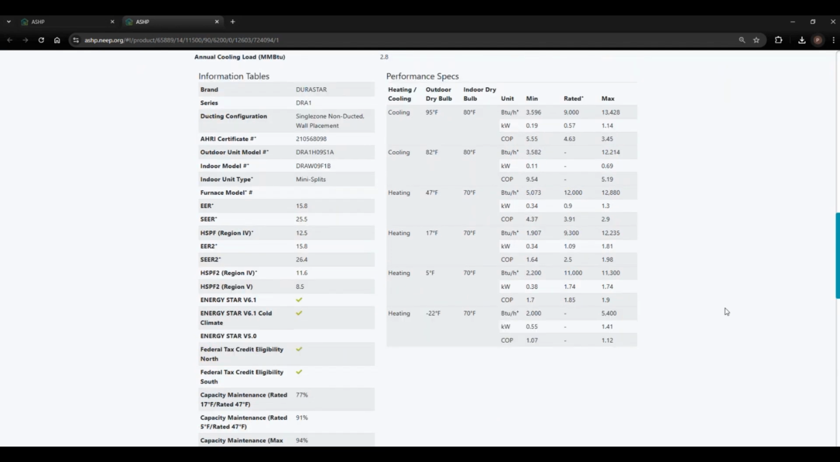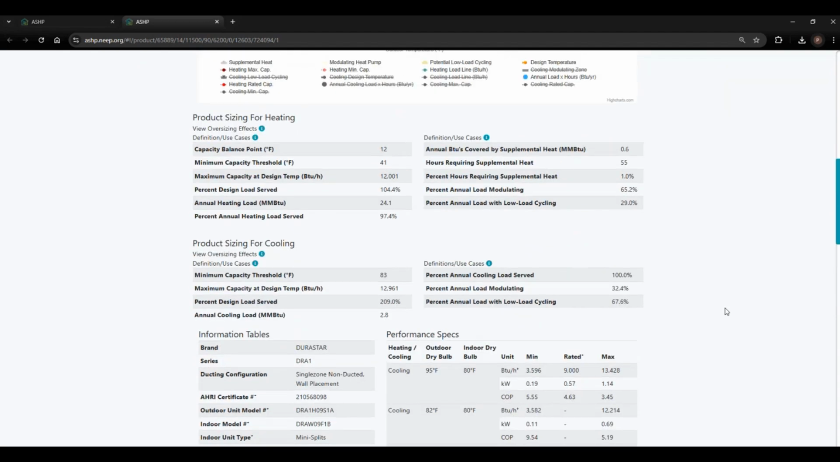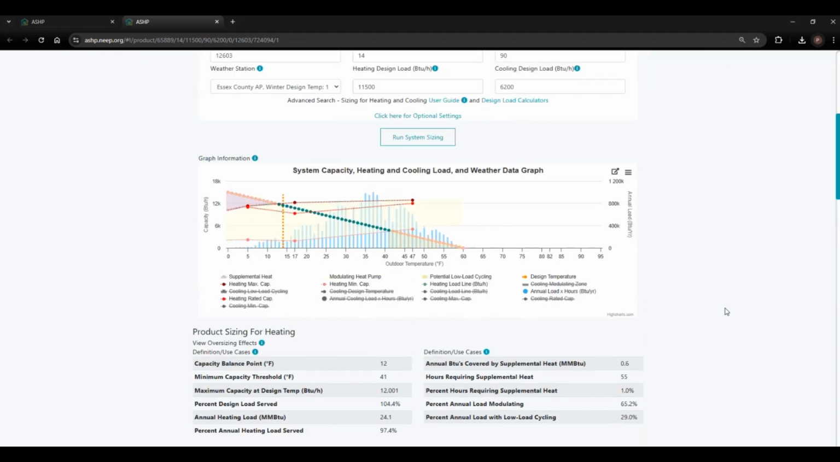The performance specs table is manufacturer-inputted data for cooling and heating at 95, 82, 47, 17, and 5 degrees outdoor dry bulb. It shows minimum, rated, and maximum capacities, kilowatt draw, and efficiencies for each of those temperatures. This data is used to generate the system capacity, heating and cooling load, and weather data graph. In the graph, you can remove or add features as needed to focus on what really matters to your selection.